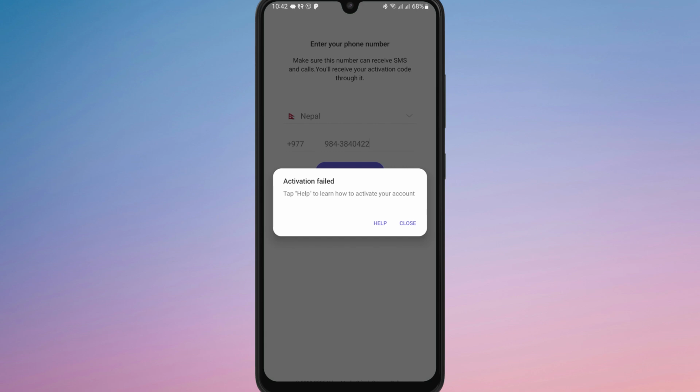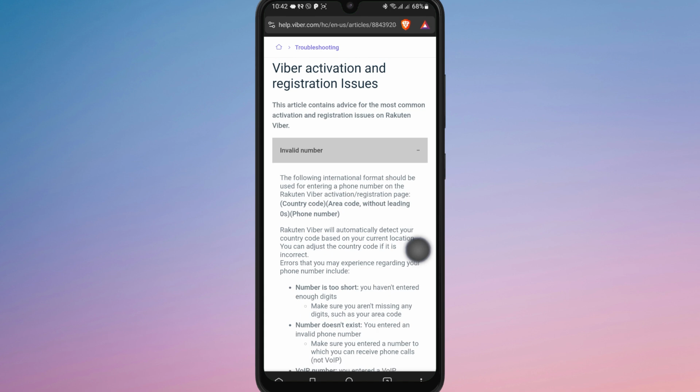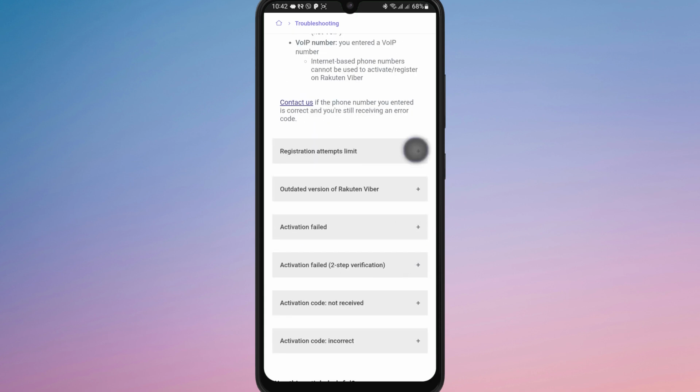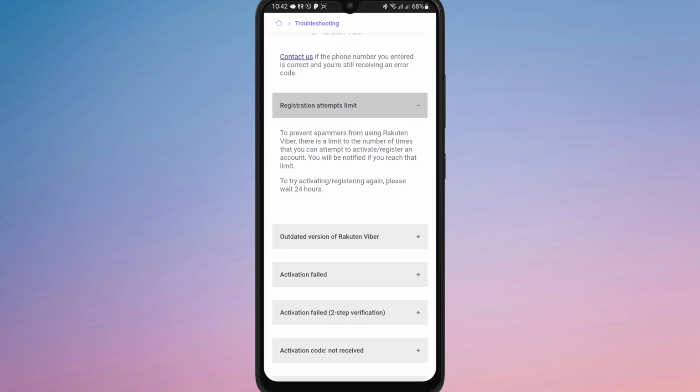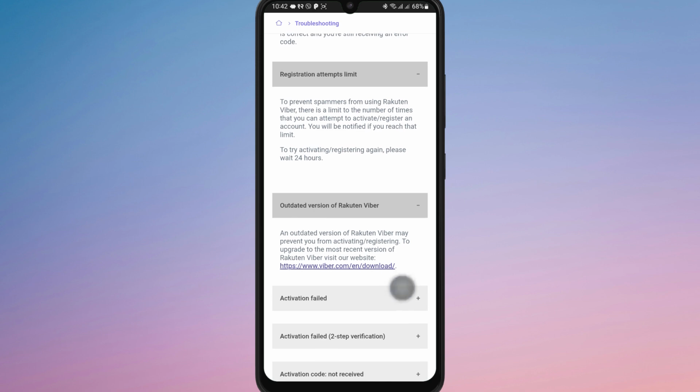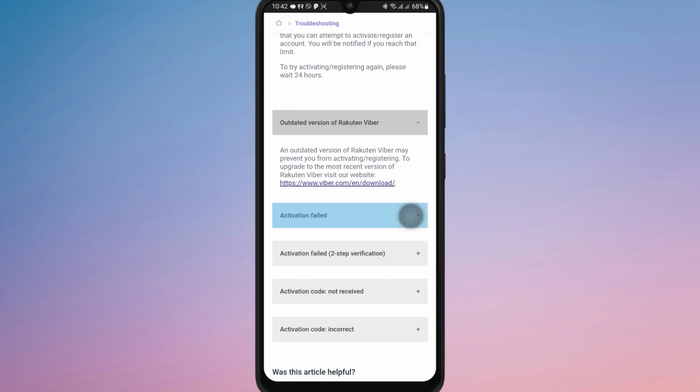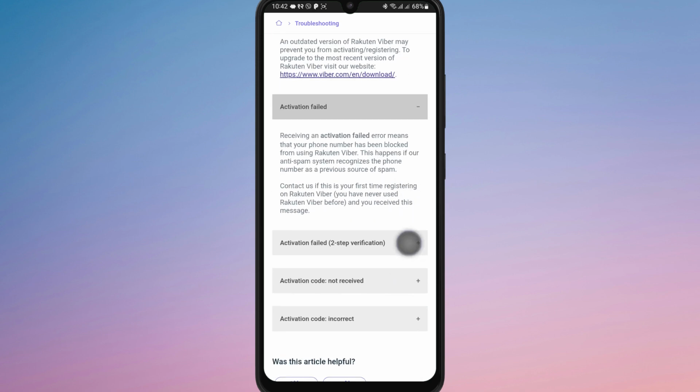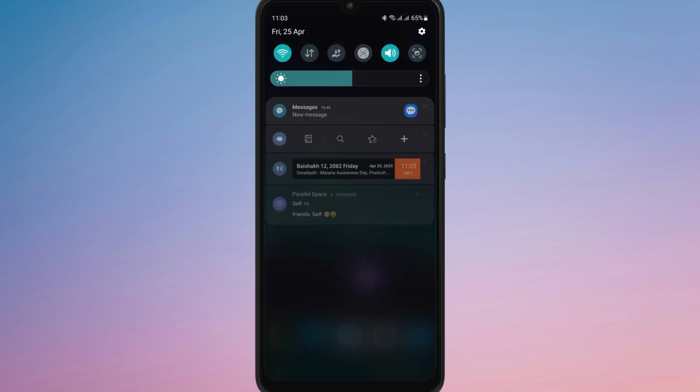The cause for the failure can be due to reasons such as exceeding your registration attempts limit, an outdated version of fiber, activation failure due to two-step verification, or not receiving the activation code. Sometimes, weak Wi-Fi or mobile data can also cause activation issues.